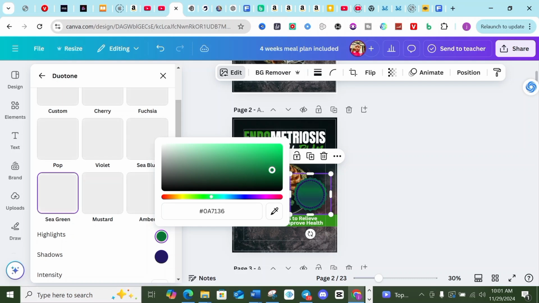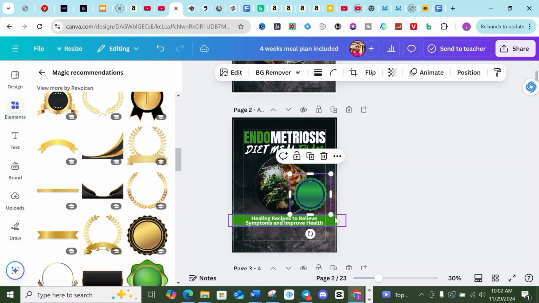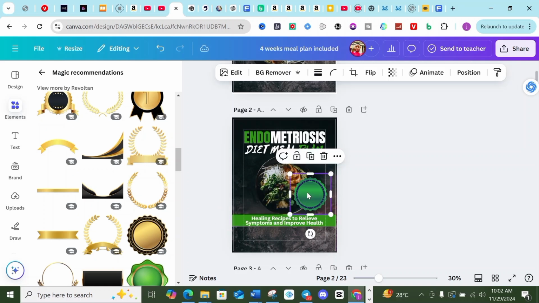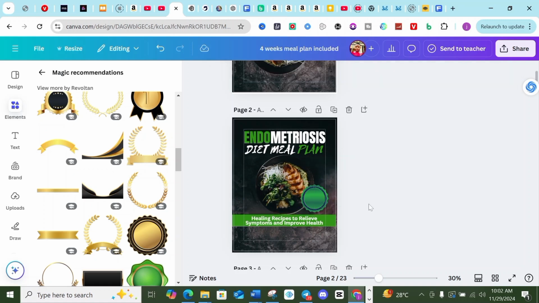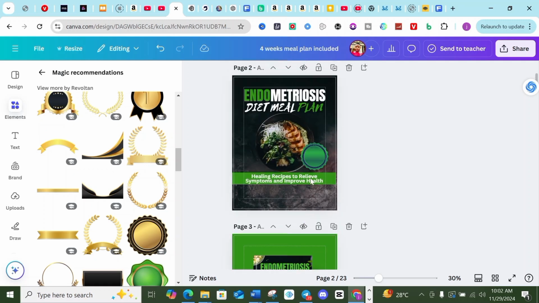It's just something that is very simple to do. You can decide to go with this if you are okay with it. So let's bring it down. The next thing you want to do is position it in a place that will make sense for your particular design. As you can see, the positioning here makes sense.